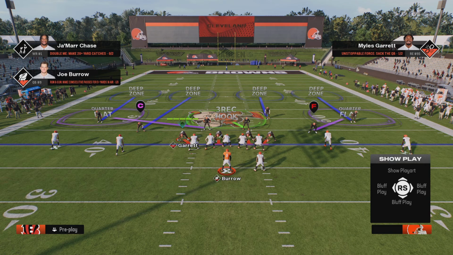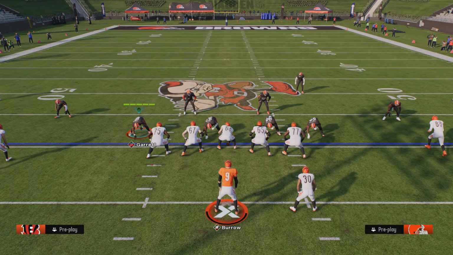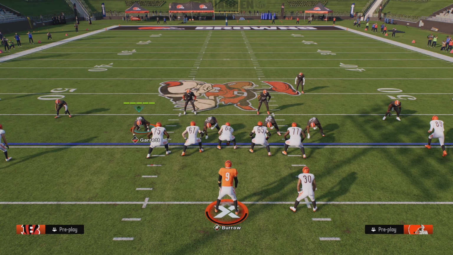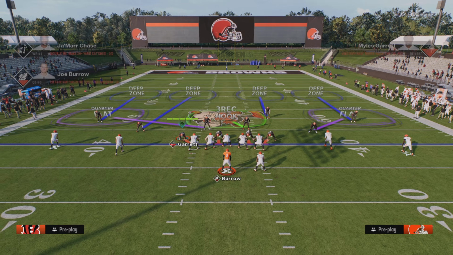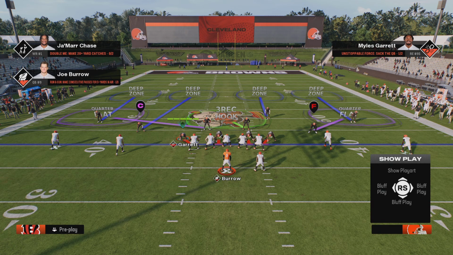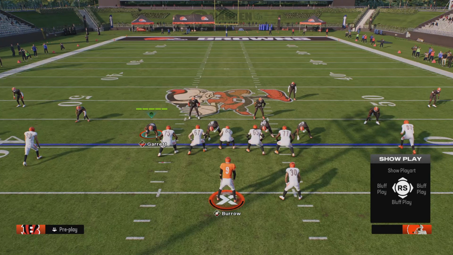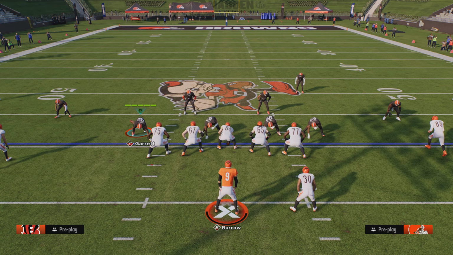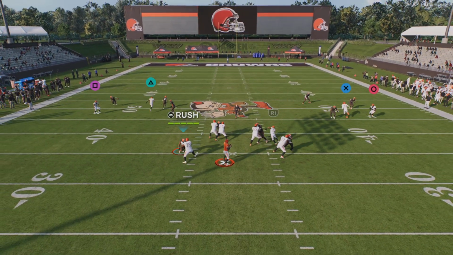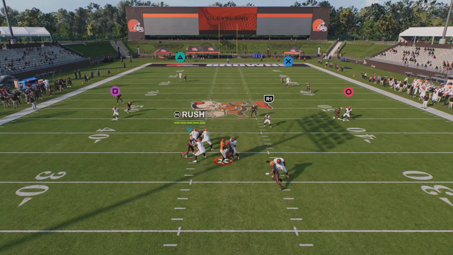See how this doesn't even look like a real cover 3. Right? But it looks kind of like it. It looks like the safety to the right is going to drop back deep over the middle. Right? And it looks like the safety who is playing in the slot there is going to drop back into his little zone because this is a cover 3. Kind of looks like it, but not really. Right? But if you watch the safeties, that's not how it played out at all.